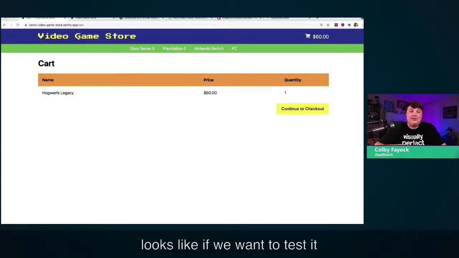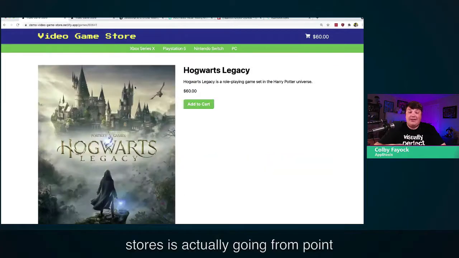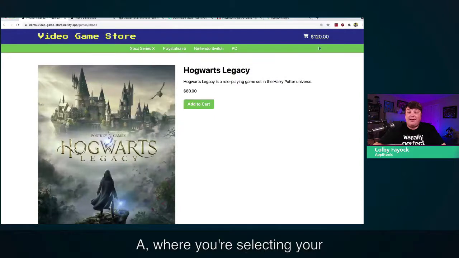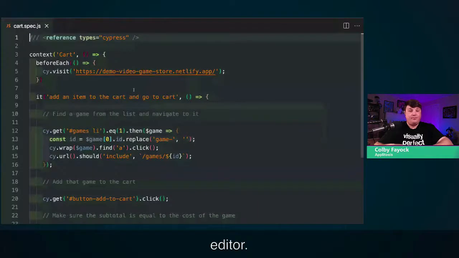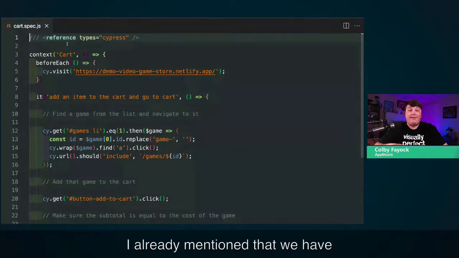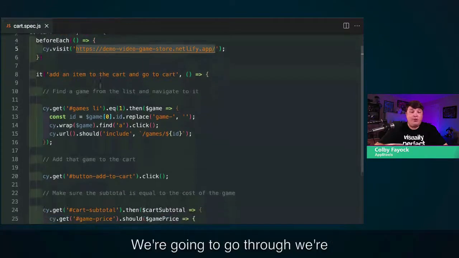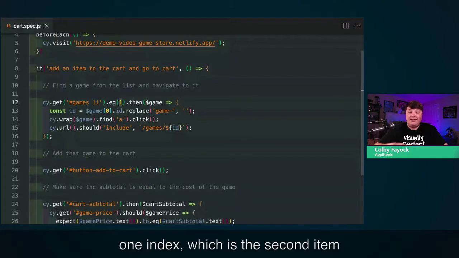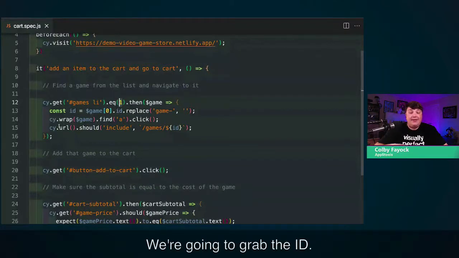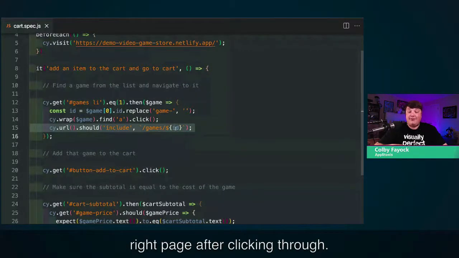So let's actually see what this looks like if we want to test it inside of Cypress, where the most common user flow for e-commerce stores is going from point A, where you're selecting your product, adding it to the cart, and checking out. So we're going to open up our code editor. I already mentioned that we have Cypress set up, and I even have a test where we're first going to visit that URL, which is going to open up that e-commerce store for us. We're going to find all the games, and we're going to grab the one at index 1, which is the second item in the list. We're going to grab the ID. We're going to make sure that we can navigate to it by clicking through and making sure that we're on the right page after clicking through.